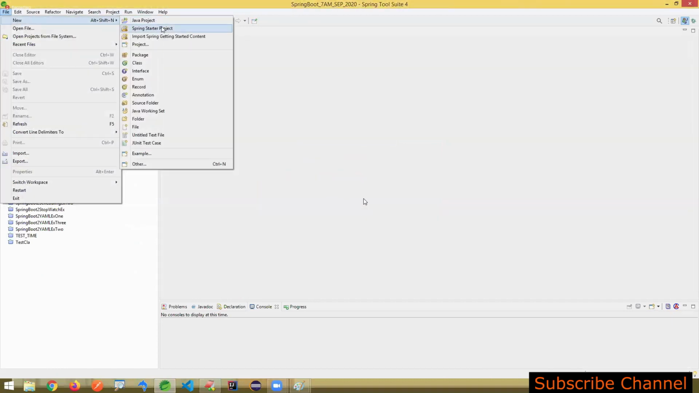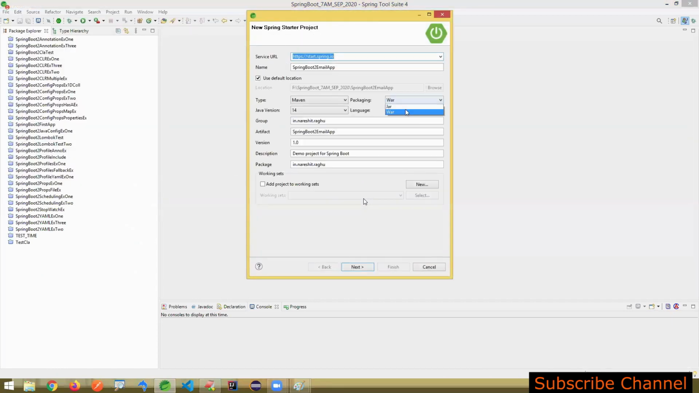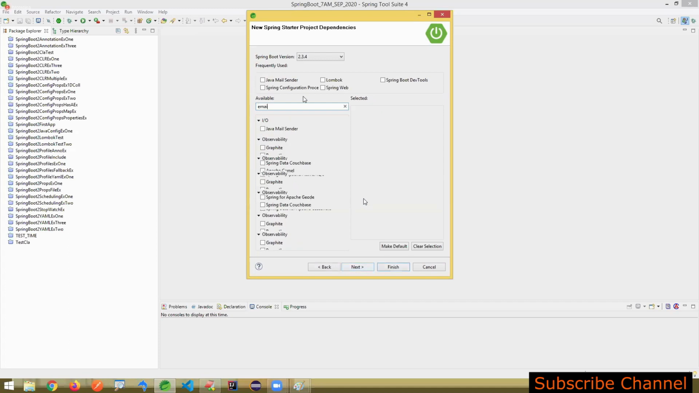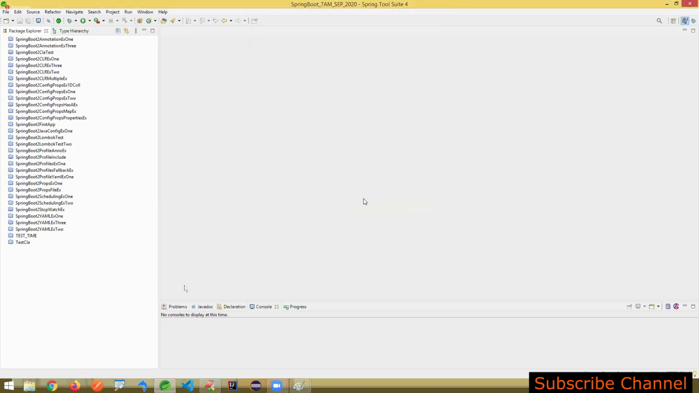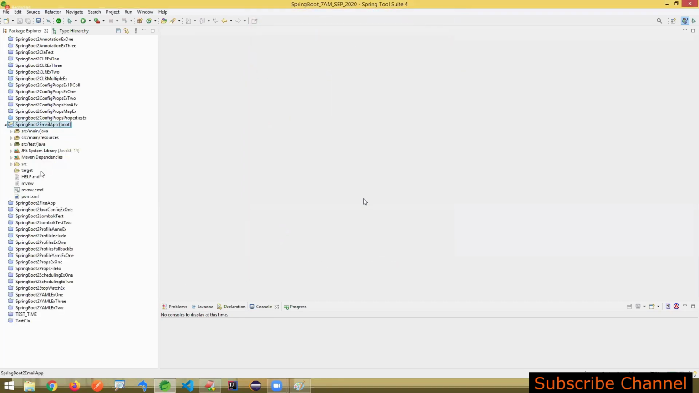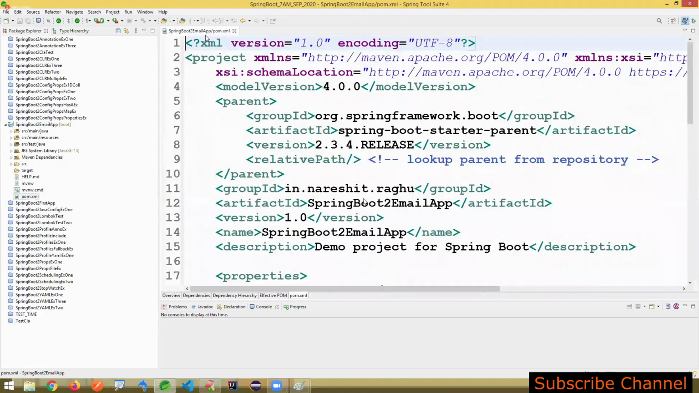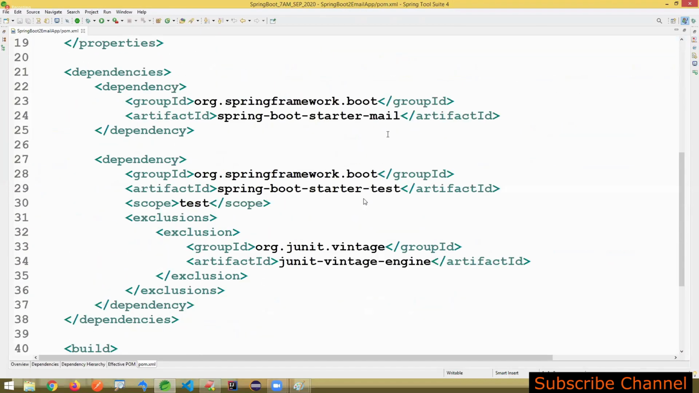File, new, starter project, jar. If you take web, it will also come. Jar, we have to choose. Email, Java mail sender, next button and finish button. Okay, open pom.xml. For every requirement, you will see one starter.